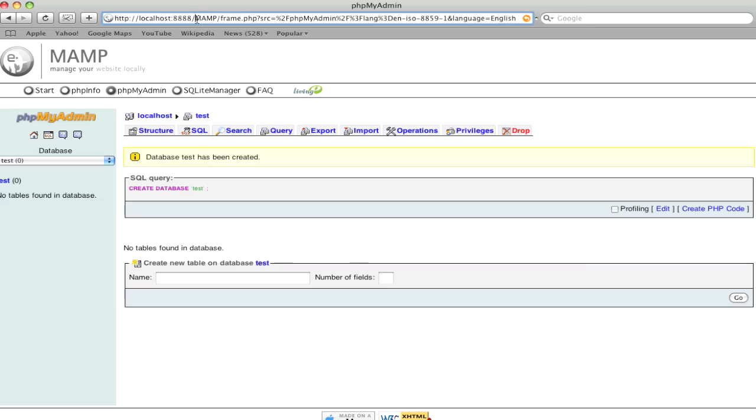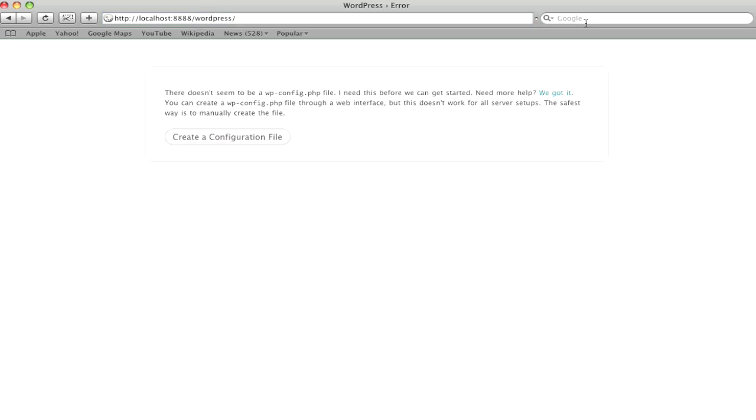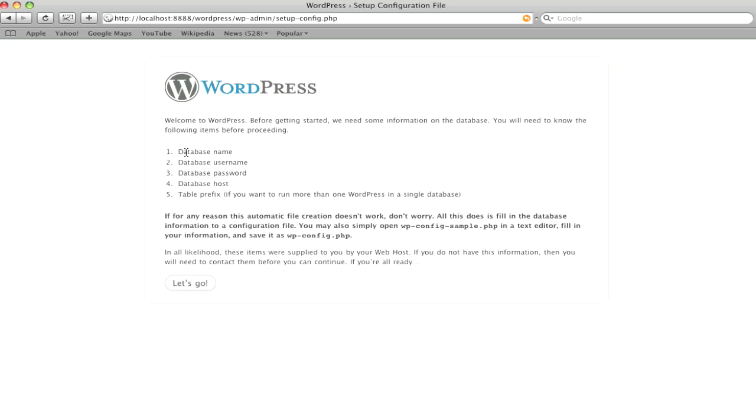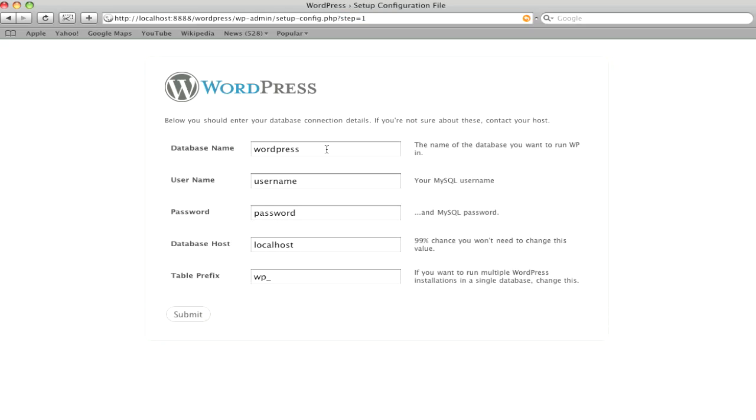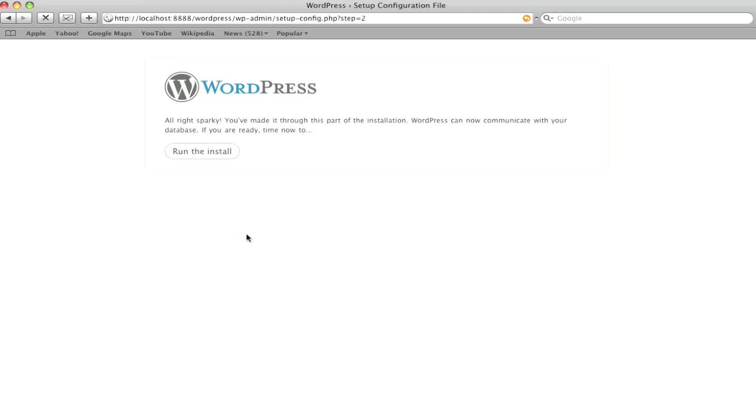Now up here, you need to replace all of this with WordPress. Then hit Enter. Then you've got to create a configuration file. All you're going to need is your database name, username, password, and host. Hit Let's Go. The database name is what we just created. Username is going to be root. Password is root. These have to be that. Then click Submit. Then click Run the Install.